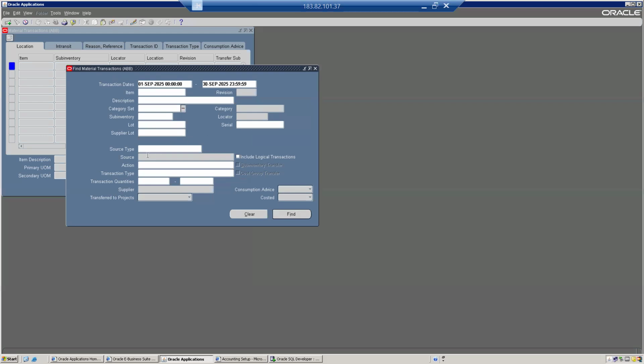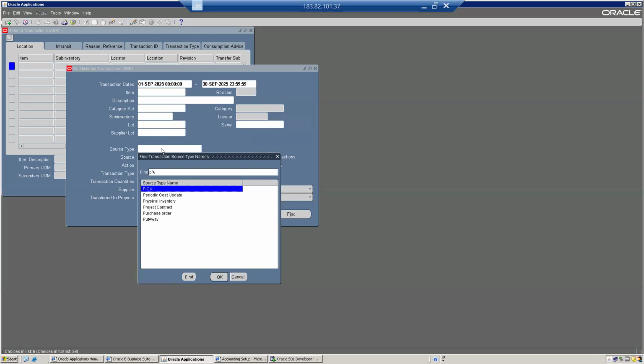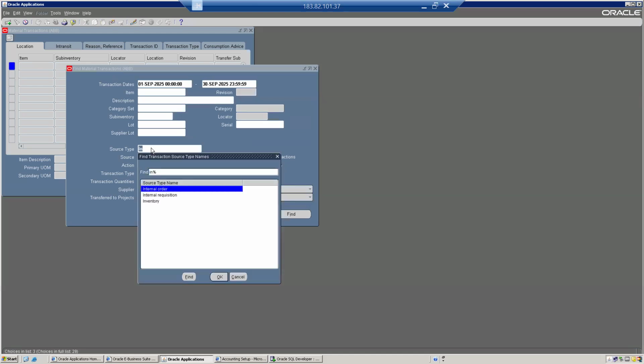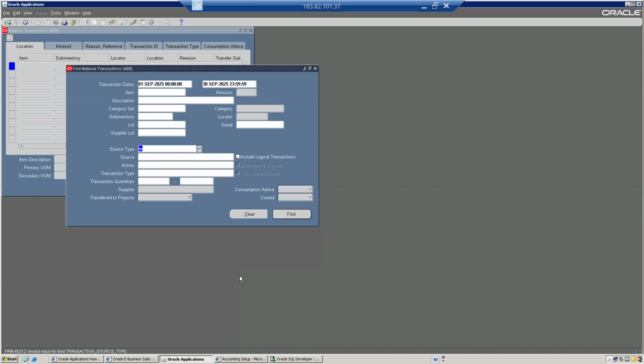Okay, performed transactions. Again, here you will have different sources: purchase order, sales order, inventory, internal organization, internal requisition, or move order. We discussed move order, right? Move order, a discrete job. There are many. Once you select, you can select their number, and this includes logical transactions.